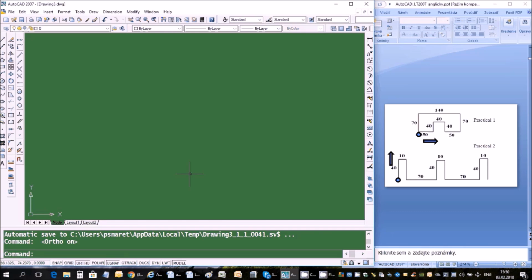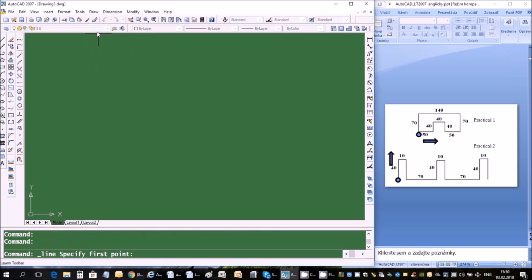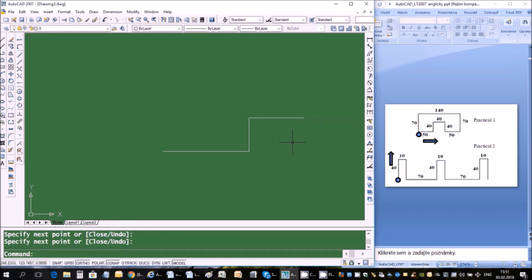From menu Draw, choose command line and then left click in the drawing area to set start point and then left click in the drawing area, left click in the drawing area, left click in the drawing area. Finally right click and then select option enter.